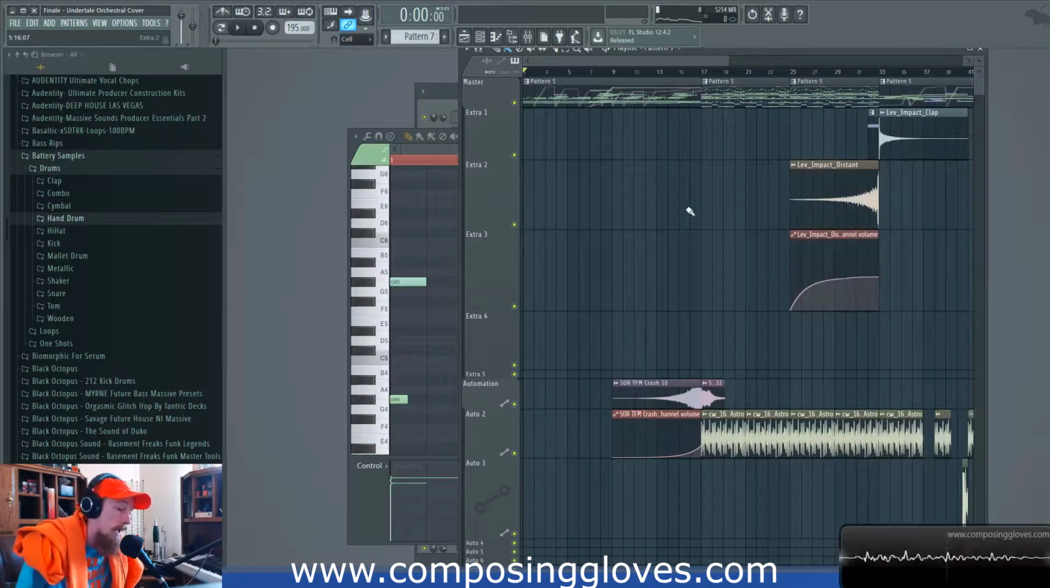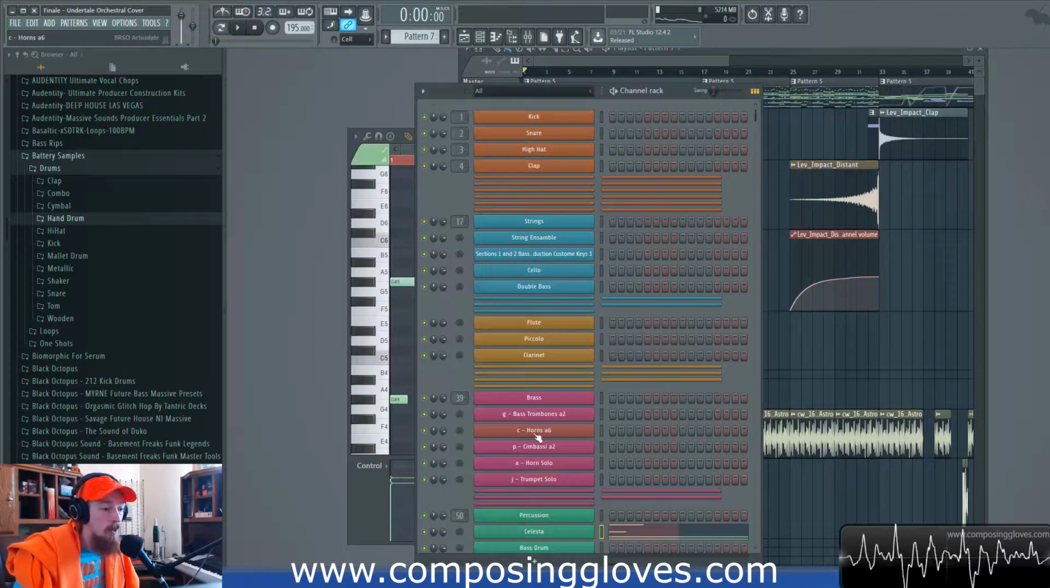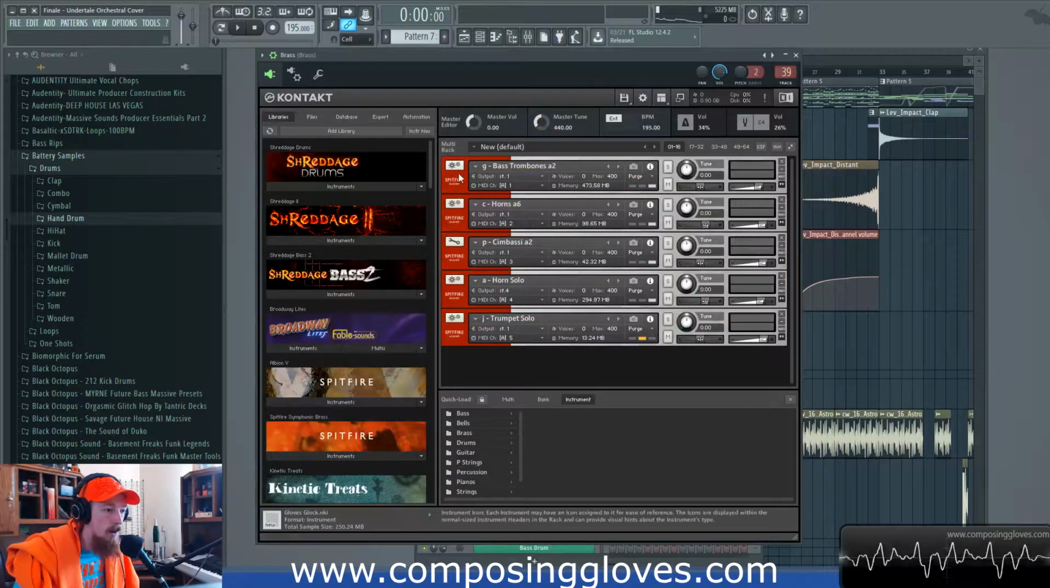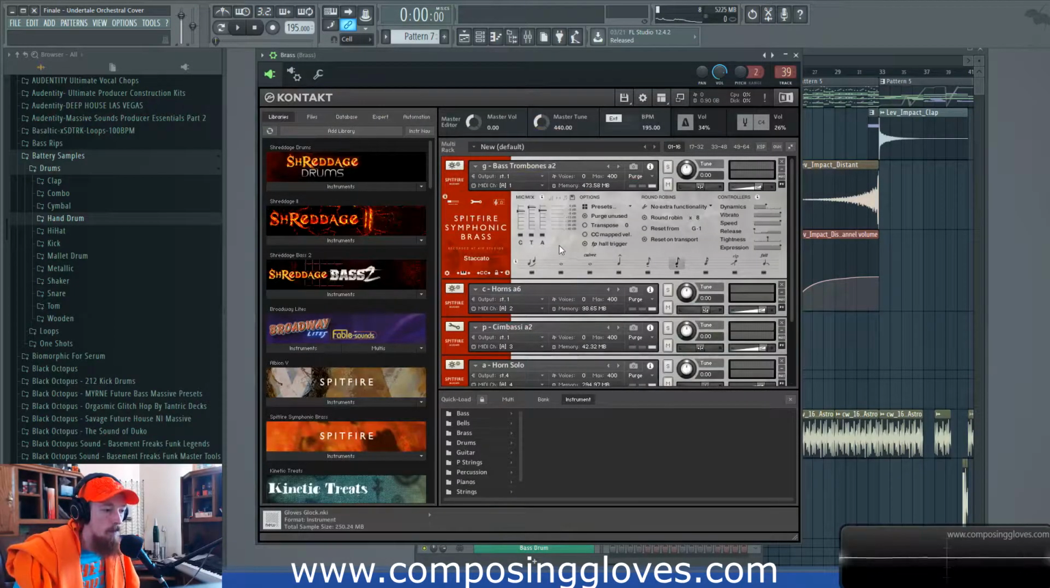So the first one is, it is real. They are expensive tools. Like the brass sounds you're hearing were like $500. So if you're wondering what those are, those come from the Spitfire Symphonic Brass ensemble. It's a thing, they compiled all their old brass libraries into one library. And so you buy it as a whole thing now.